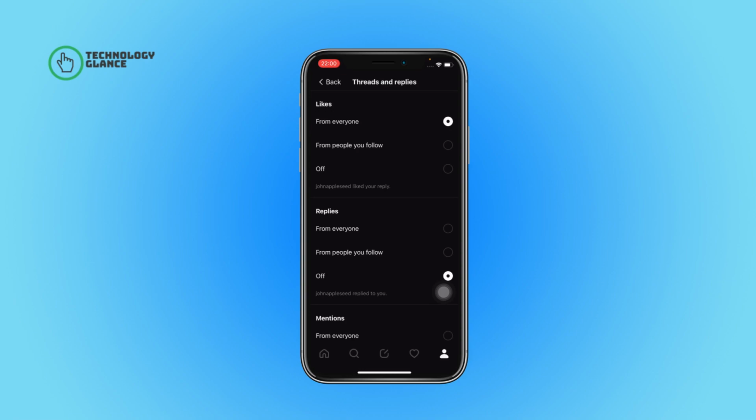Under the replies section, tap on the button beside from everyone. And that's it. Each time someone replies on your Threads on Threads app, you'll get notified.